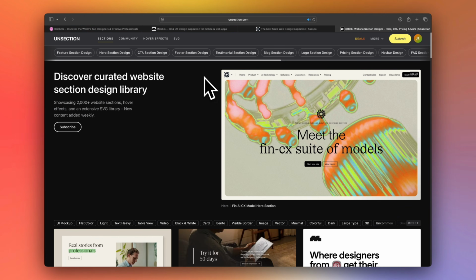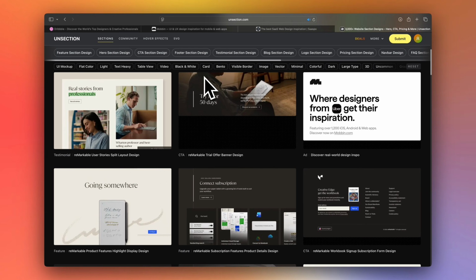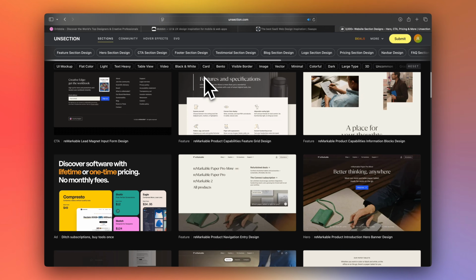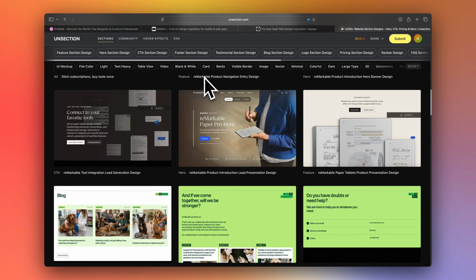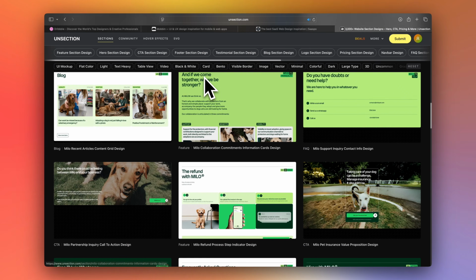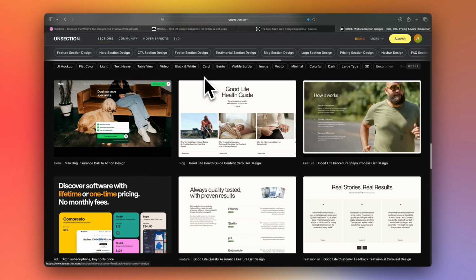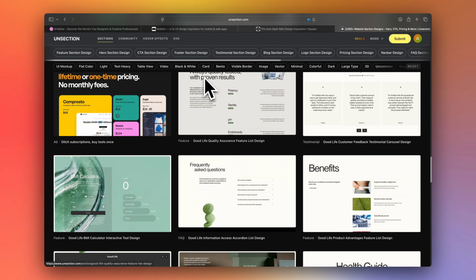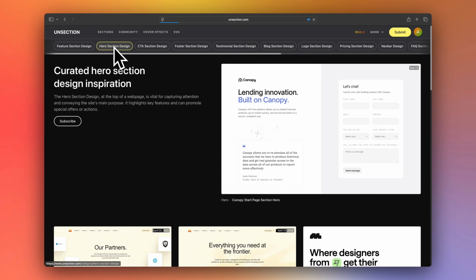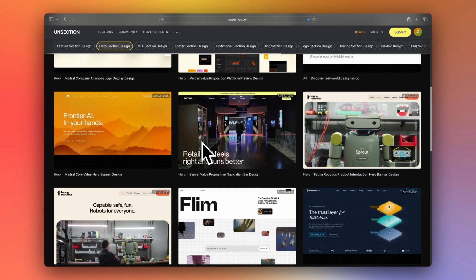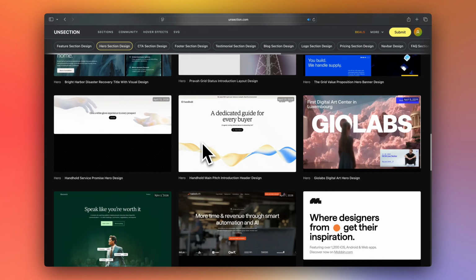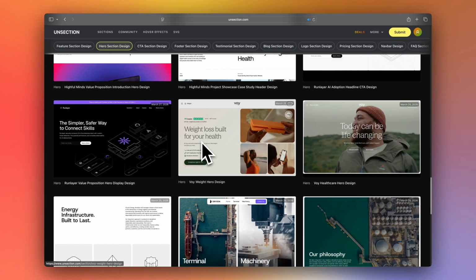But for this example, I'm using a site called OnSection. So OnSection is a curated website section library with over 2,000 website sections. You can browse by category like hero sections, features, CTAs, footers, testimonials, and more. So for this first example, I'm going into the hero section category and just browsing until I find something that feels simple, clean, and has potential for a remix.